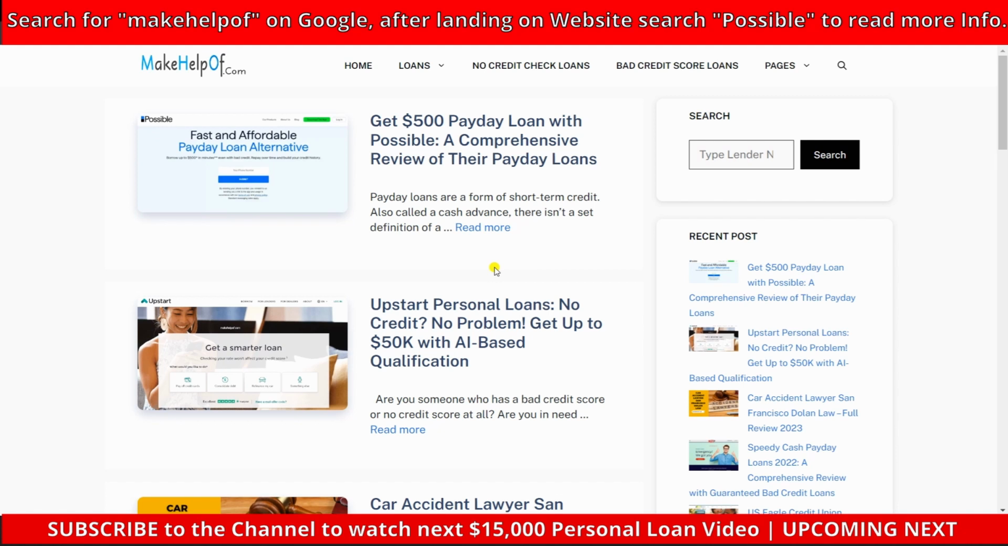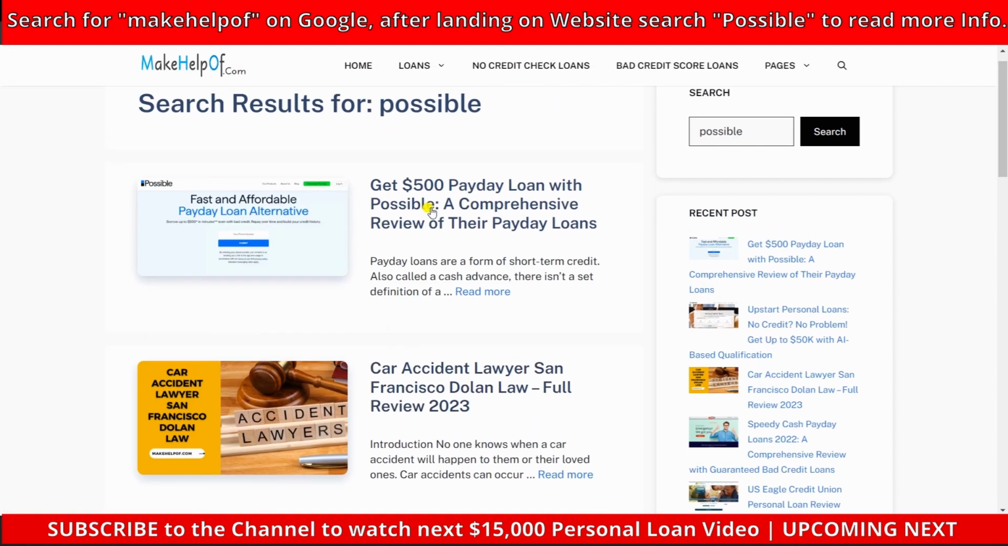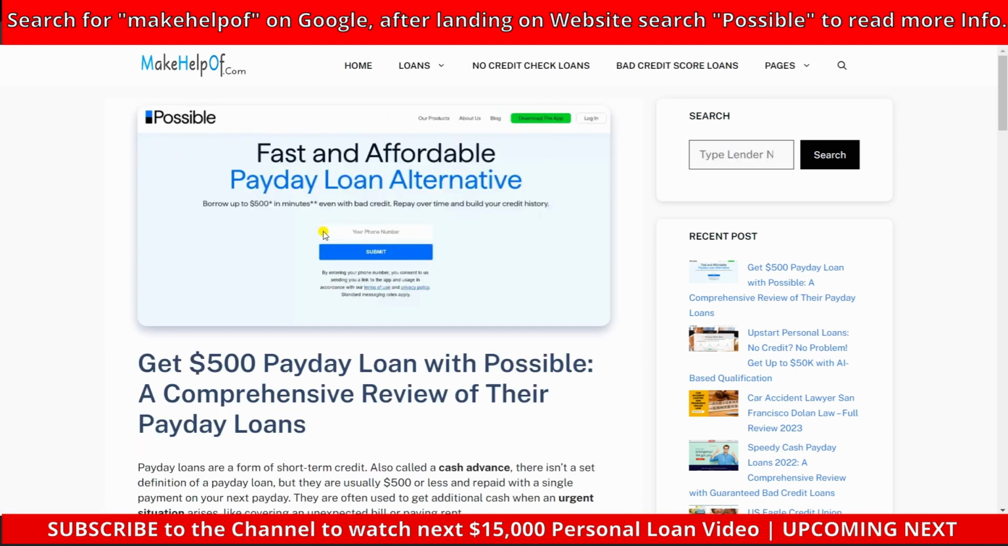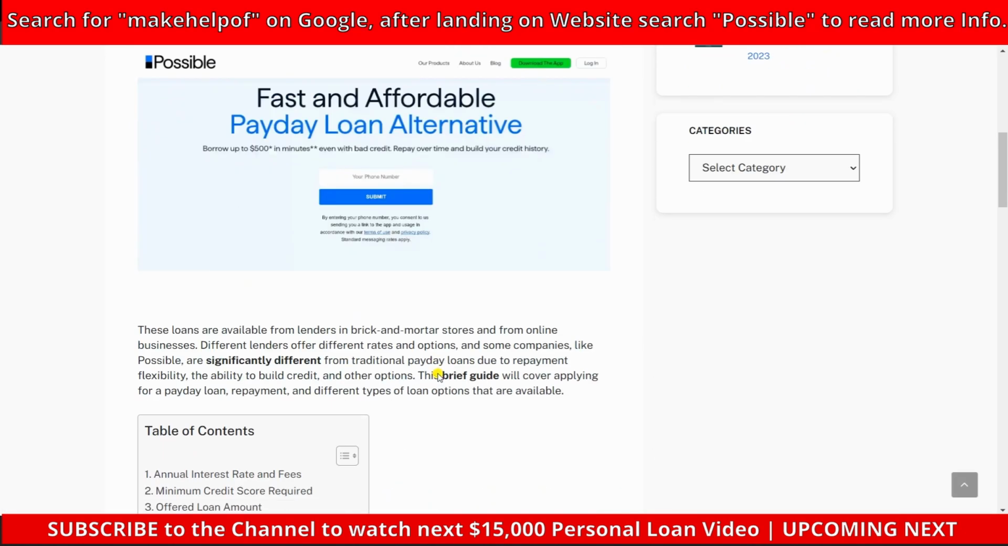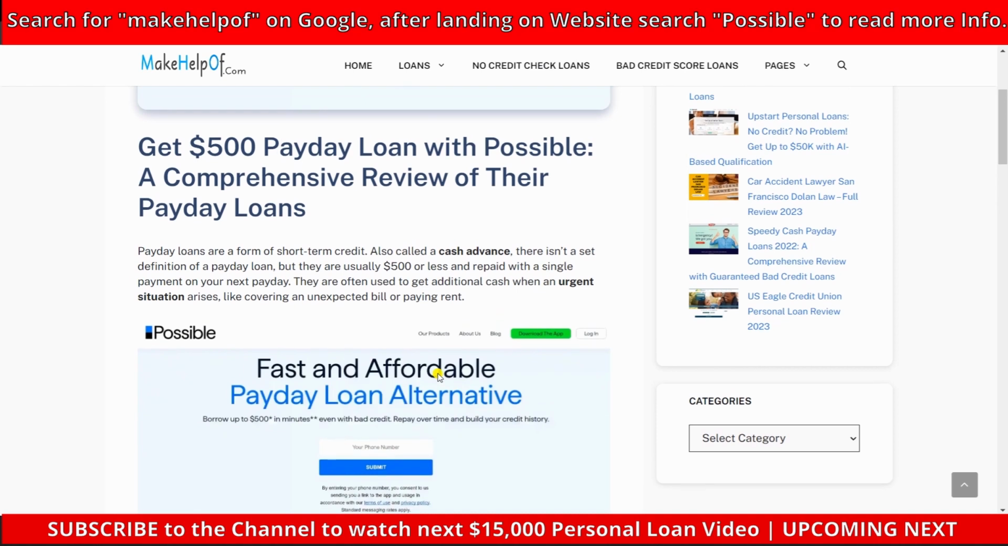So what you have to do is just go to this search bar over here, and here you have to type Possible, because the lender we are going to do today is Possible. After that, you have to search for it, and you will find a "Get $500 payday loan: Possible, a comprehensive review of their payday loans." This is the article and this is the post where all the information is stored.